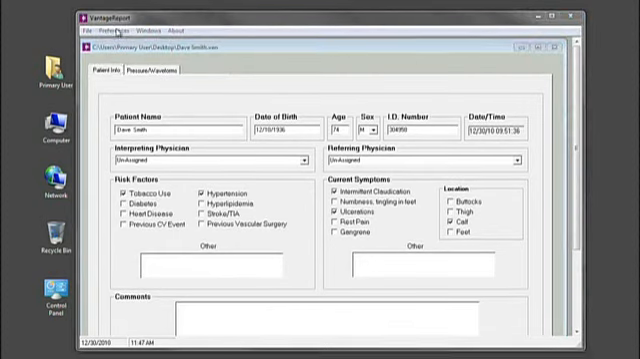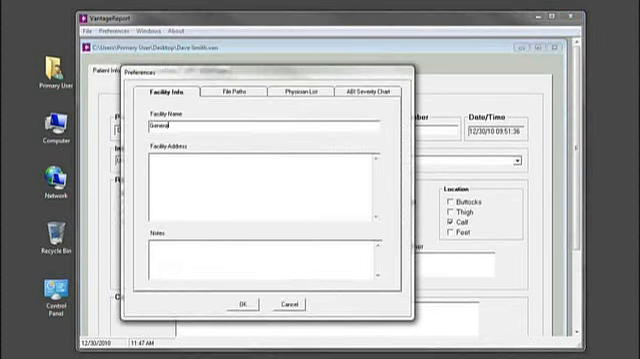Under the Preference menu, ABI severity ranges may be edited. Also, the facility information in the report can be personalized to include the facility name, address, and a list of physicians. This will be stored in the application and used on each subsequent report that is generated until changed.